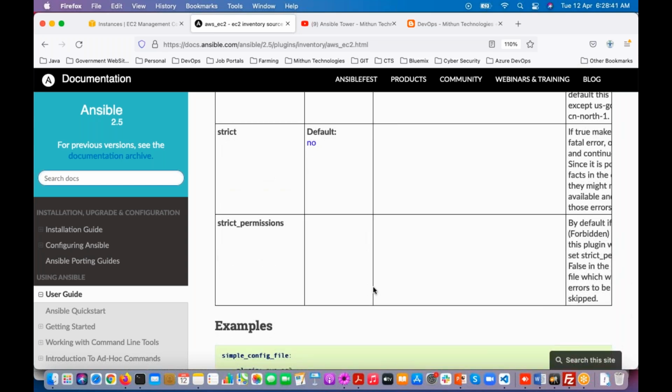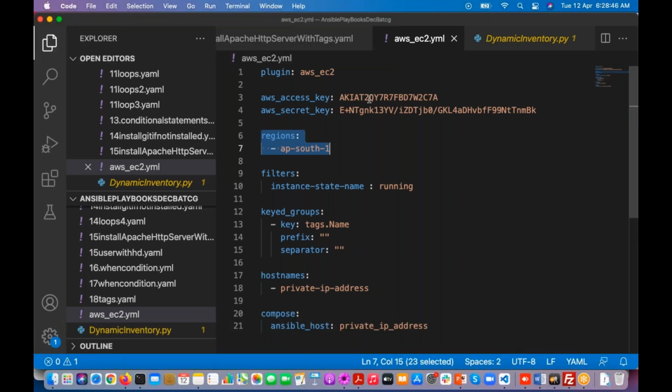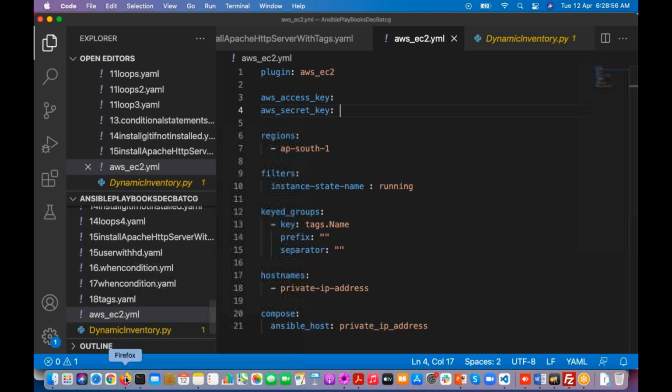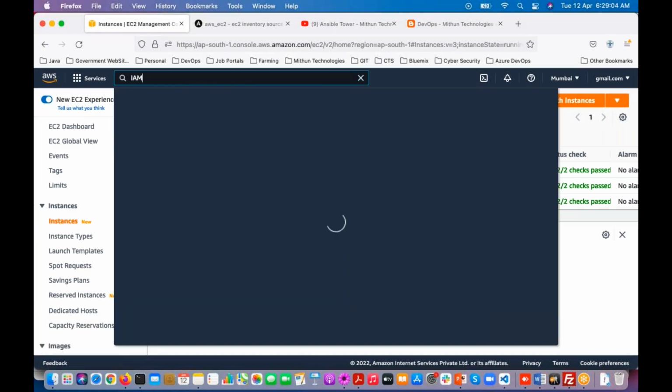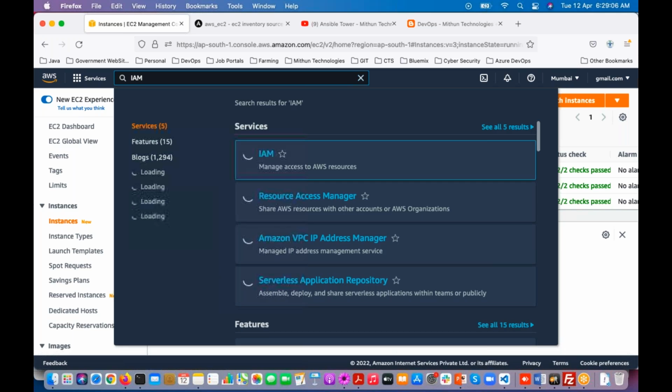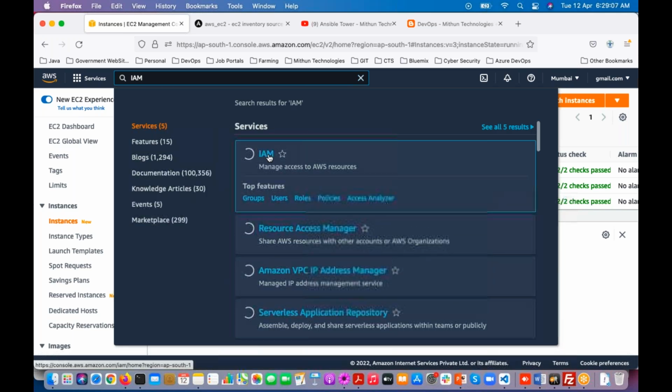Okay. So now what I'm going to do, I'm going to create a file with this script. But first you have to get this access key, secret key. How to get it? Very simple. So just go here in AWS admin console. Just search with IAM. Click on IAM.